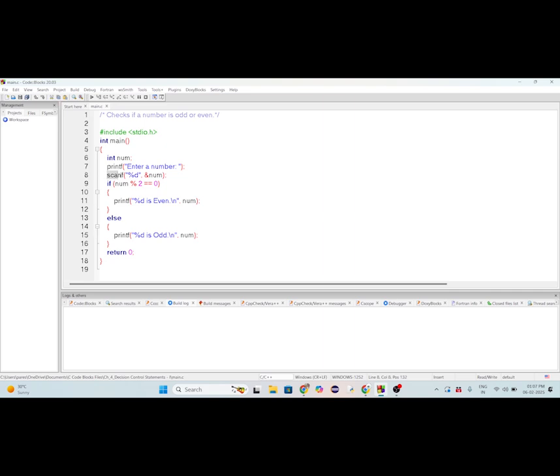In the next line we are saying scanf %d, ampersand num. In this case, we are accepting a value from the user and storing the value at the address of num, where it is currently located in the memory location. Now, presuming that the address of num is holding the value of num entered by the user, now we will check whether it is even or odd.